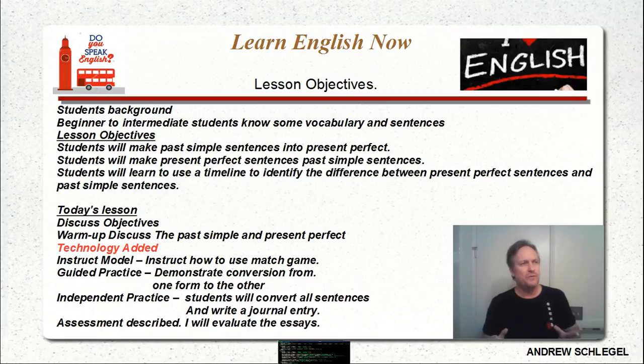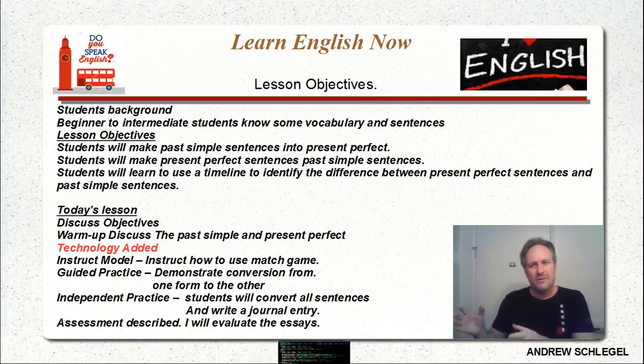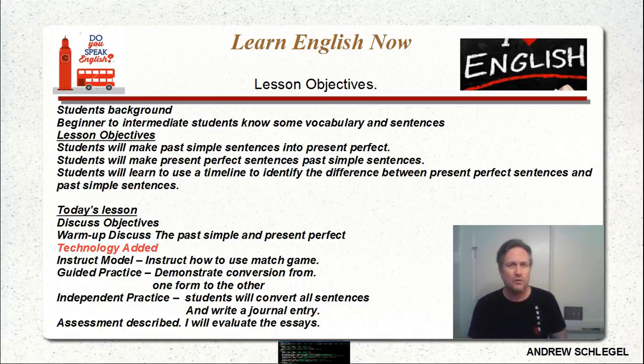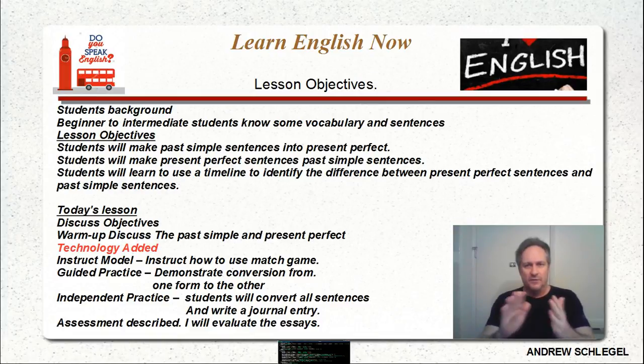This game is going to let you, well, it's not really a matching game, but it's going to let you take the various forms and put them in different boxes and then check and see if you got them right or not. So it's a great tool to really learn this information. And then after that, I'm going to do a guided practice.